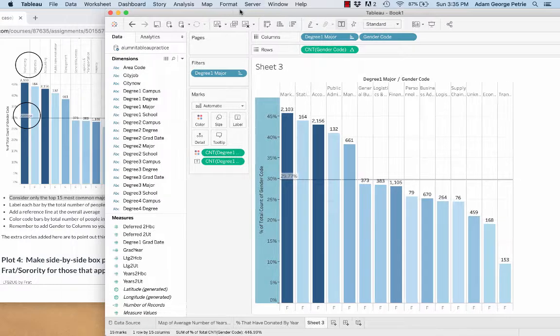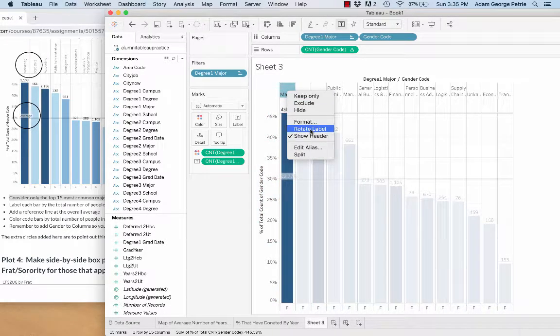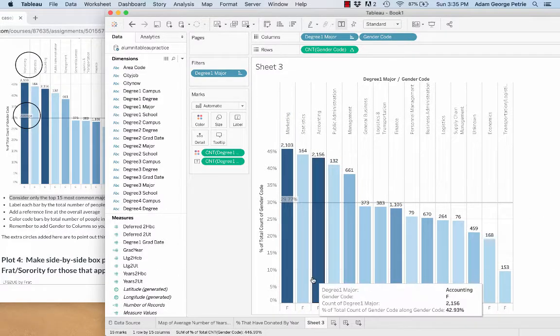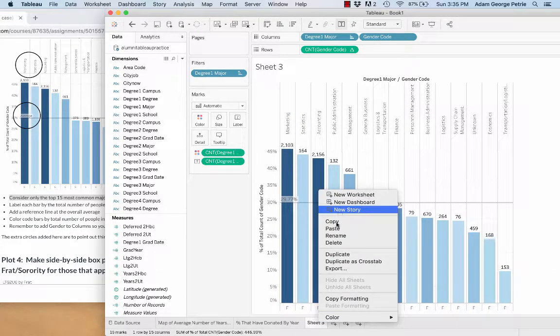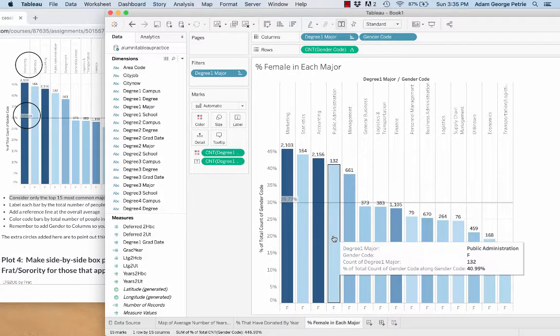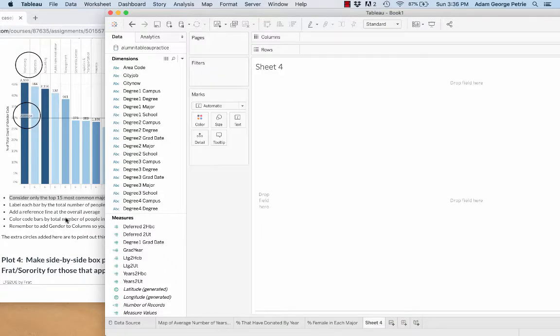Now the last thing we want to do is be able to read these majors here. Notice how these labels are rotated. So if we want to change anything, we right click and rotate label is in there. That'll let us see what each of these majors are. So we can rename that: percentage female in each major, and move on to the next plot.